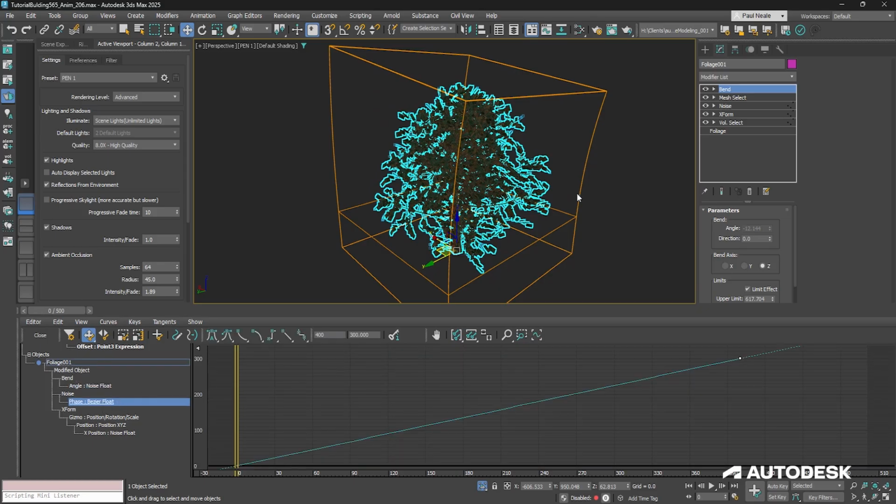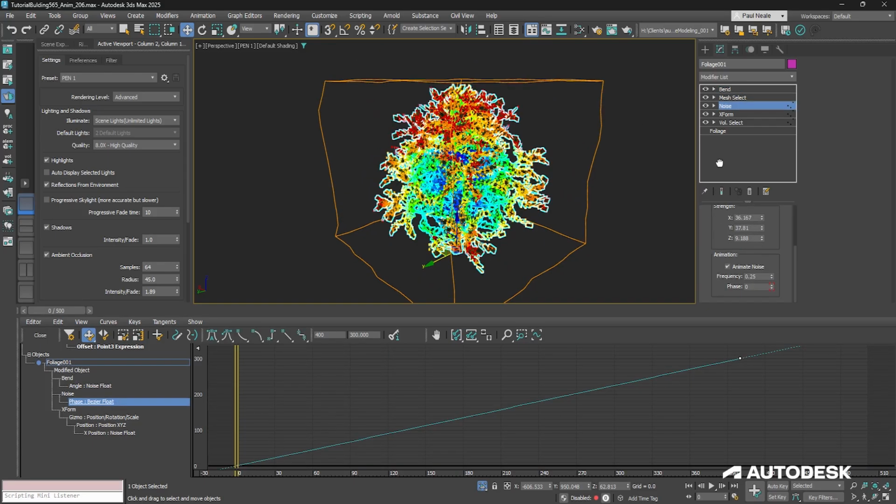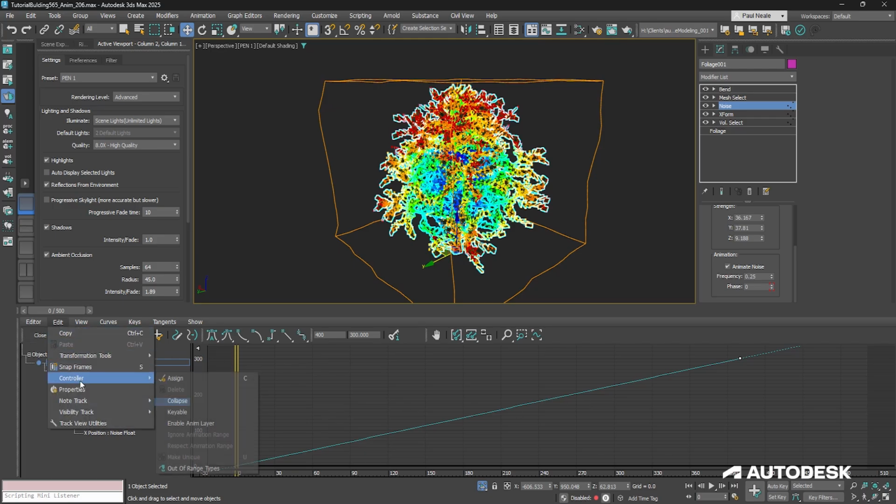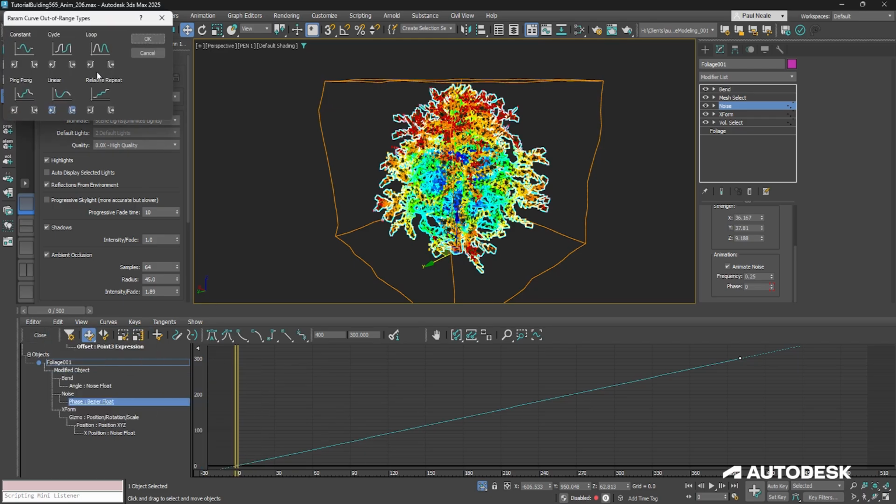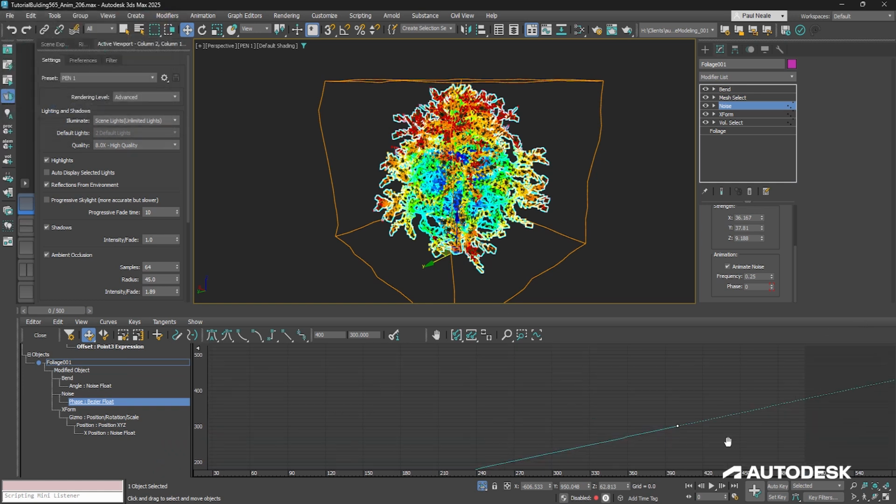In the noise's phase, so down here in the phase property, same thing, except this time I decided to go with just a phase and I keyed it. I could have done that in a couple of different ways again. And of course, I actually went in and set the controller's out of range types to be linear so that it just continues on and on and on forever.